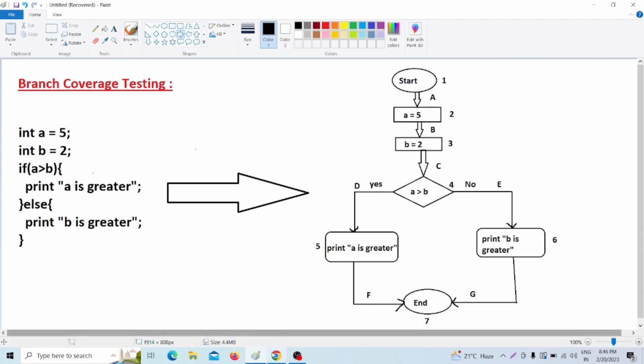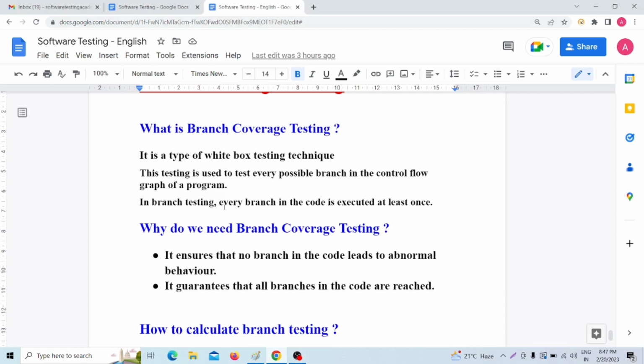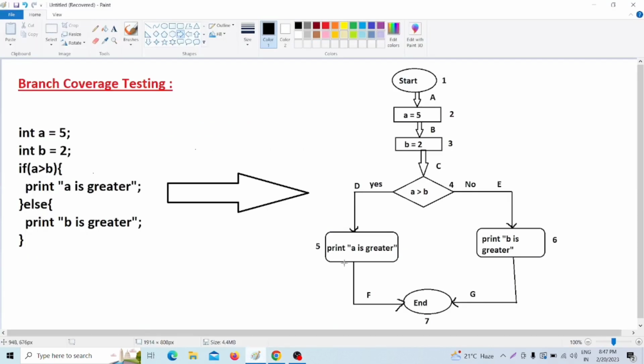My definition says that every branch in the code is executed at least once. That means each branch should be executed at least once, whether it prints a is the greater value or b is the greater value, but it should reach at least one. So this is the simple program and this is the diagram, the control flow structure. Now we are clear about the structure.